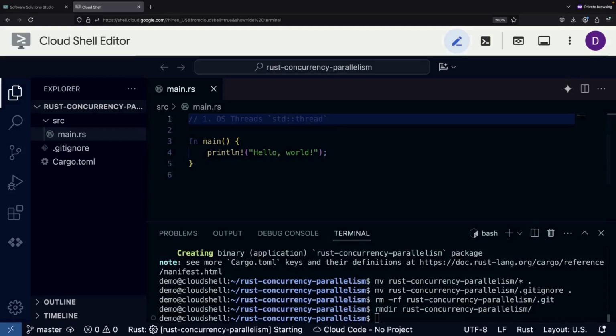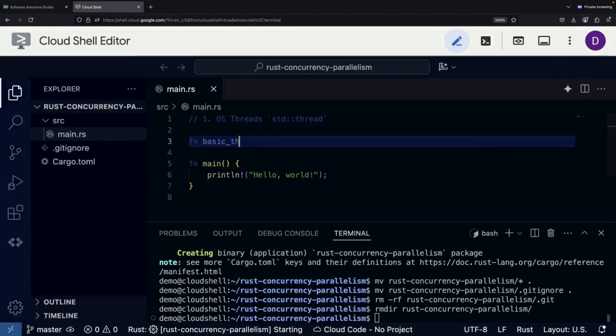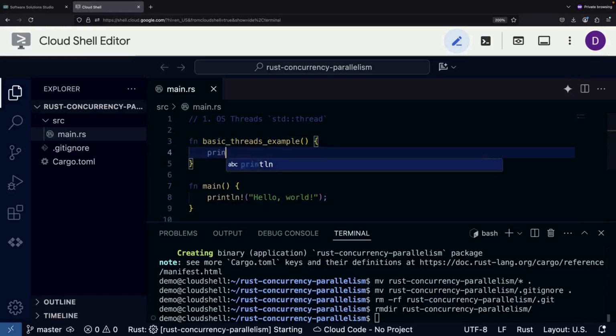OS threads allow the operating system to schedule tasks that can potentially run in parallel on different CPU cores. Sharing data between threads requires care to avoid data races, and Rust's ownership system helps prevent these issues. Here's a basic example using OS threads.